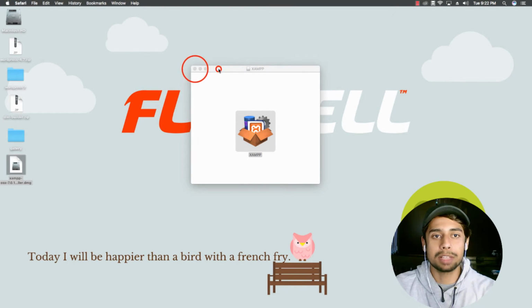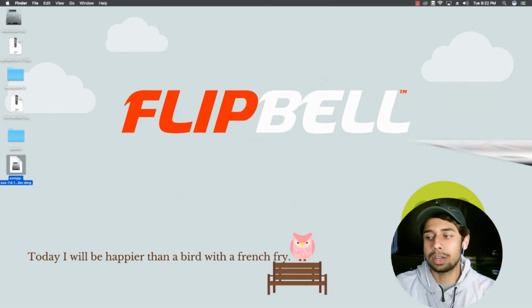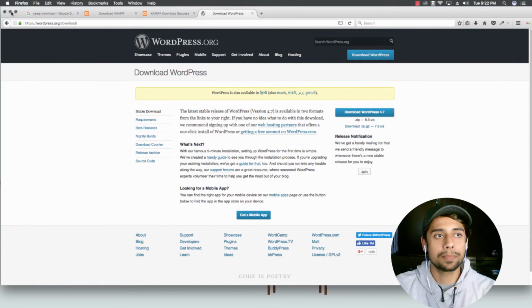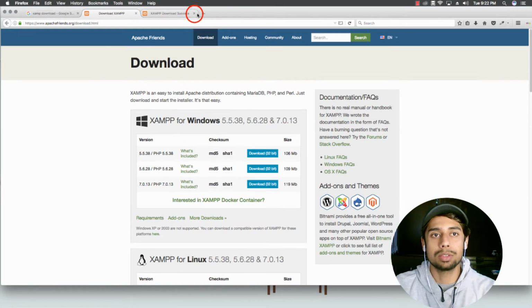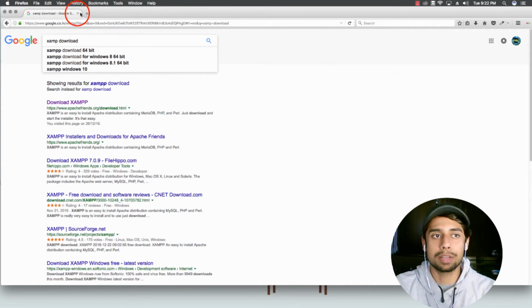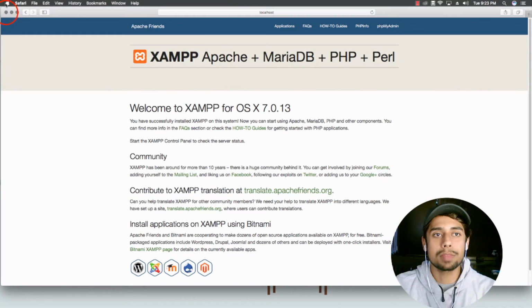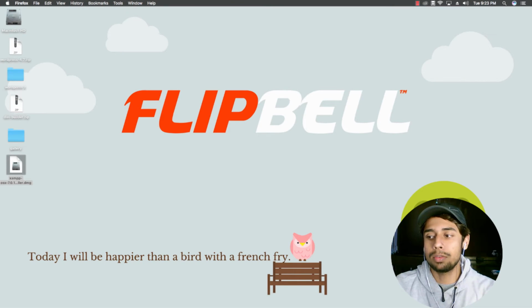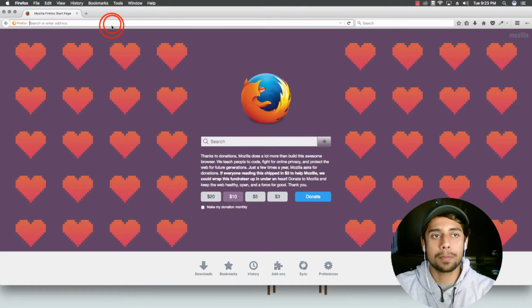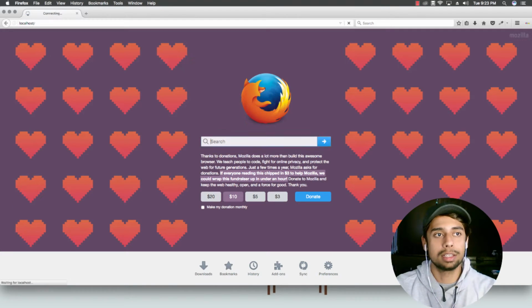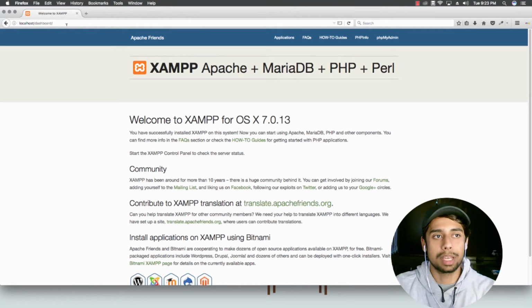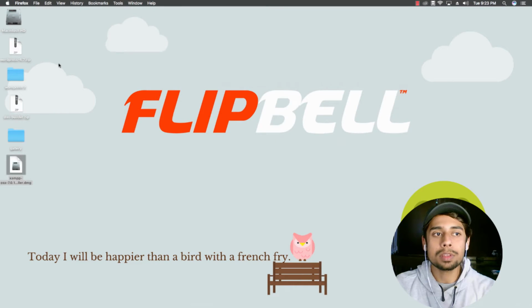Let me minimize my browser. Make sure it is running in your browser, right? Let me close all of these tabs, and I hope you have downloaded all of them, right? Okay, I'll go for Firefox as my primary browser for the localhost dashboard. Okay, it's working now. What you next need to do is extract your WordPress files, right?